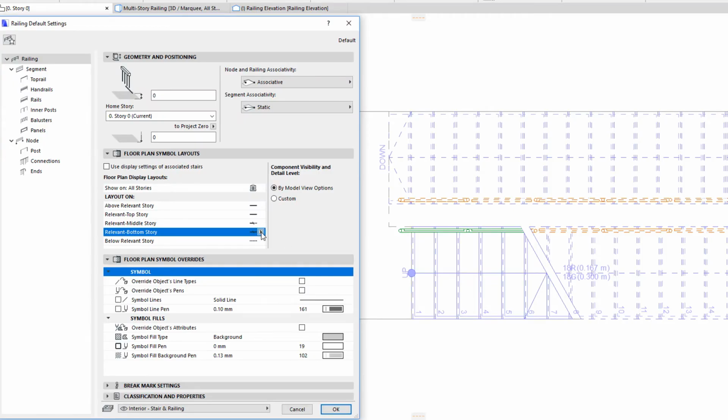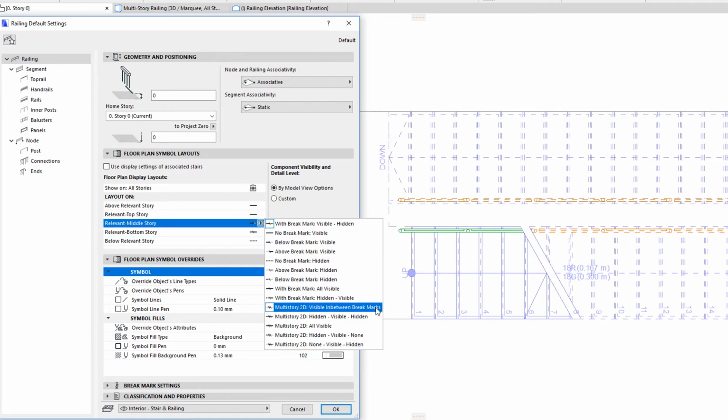For each of the story categories, you can define whether there will be a break mark displayed or not, whether the below break mark or above break mark portion of the stair or both will be displayed, and whether these parts will be displayed using visible or hidden graphical representation. Thus, there are up to 9 different floor plan display layouts available for the various story categories. 5 additional layouts are available for the relevant middle story, since it can display 2 break marks.